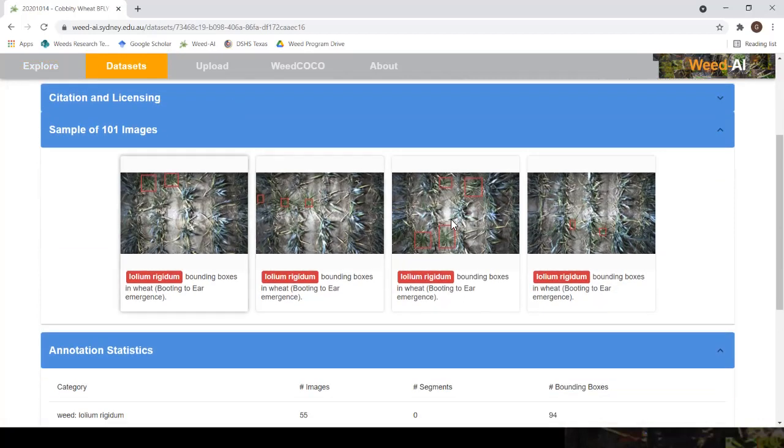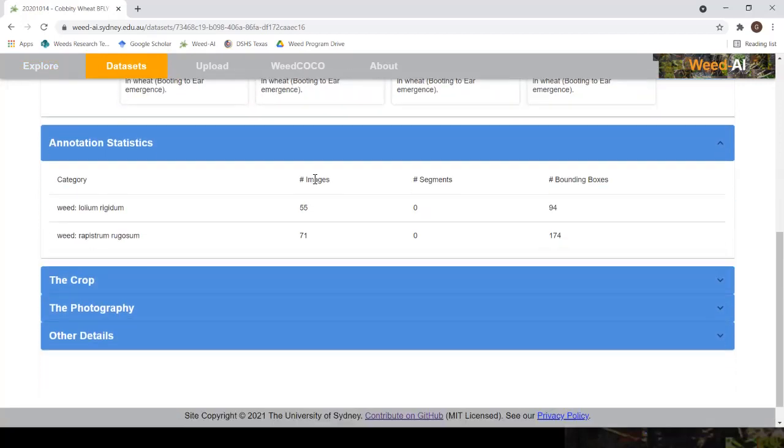You can look at all the different images or just a selection of them, 101 that are available. And you can also see a statistic overview of what's available too. We also have Lolium rigidum, so we have annual ryegrass in these images, as well as turnip weed. We see there are 55 images with Lolium and 71 with turnip weed. Overall, we have 94 and 174 bounding boxes, or instances, of each of those weeds.